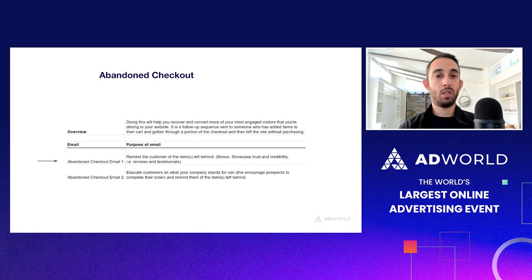Now let's talk about what this constitutes and what is consistent in this. So the abandoned checkout, again, I went through this, but doing this is going to help you recover and convert your most engaged visitors that are on your website and have completed a majority of the process of actually buying from you.